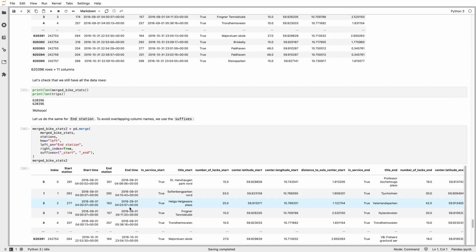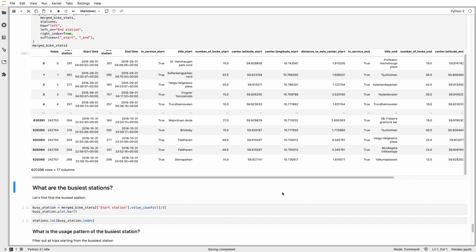And this time we have number of locks, center, etc. for our start station, and title, number of locks, center, etc. for our end station. So I've merged information about the stations for our start station and our end station. Now we can do things like compute the distance from one station to the other. So we can say, how often do people take trips that are more than 5 kilometers, for instance?